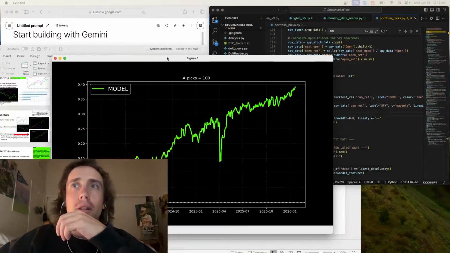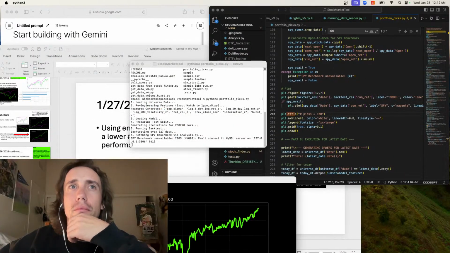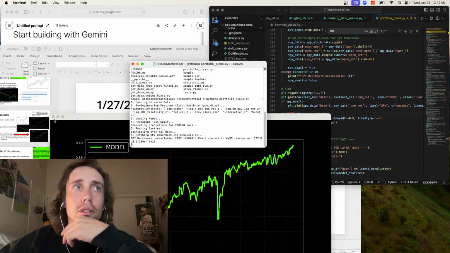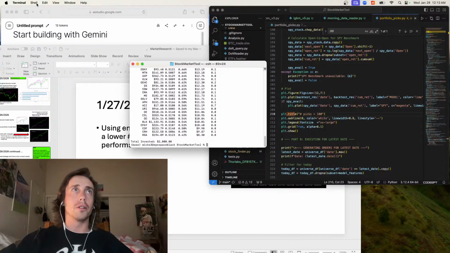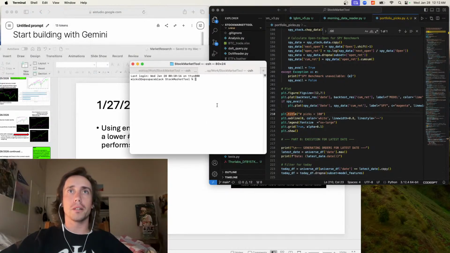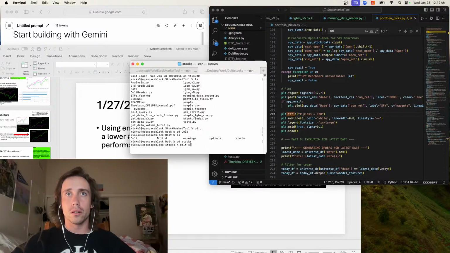What happened? Why are we not getting the S&P? Oh, the server. I turned the server off. Damn. All right, let's open a new tab. cd dolt. Let's go to the database. cd stocks, dolt. SQL server.